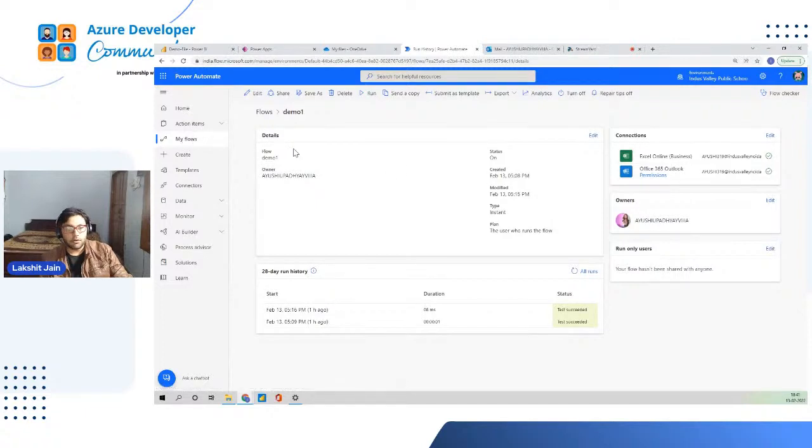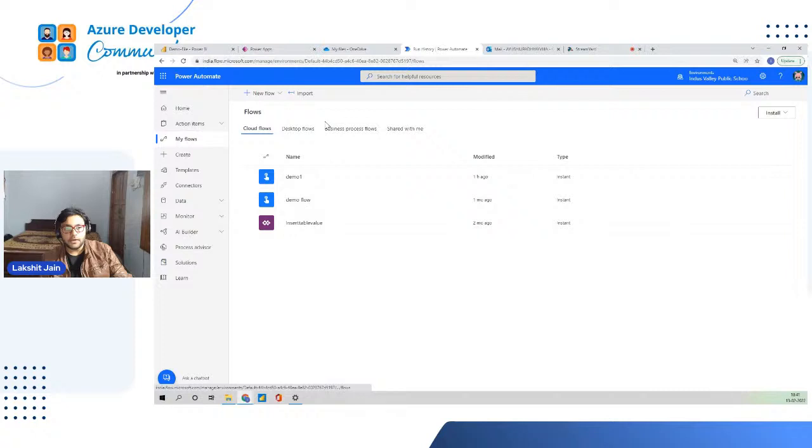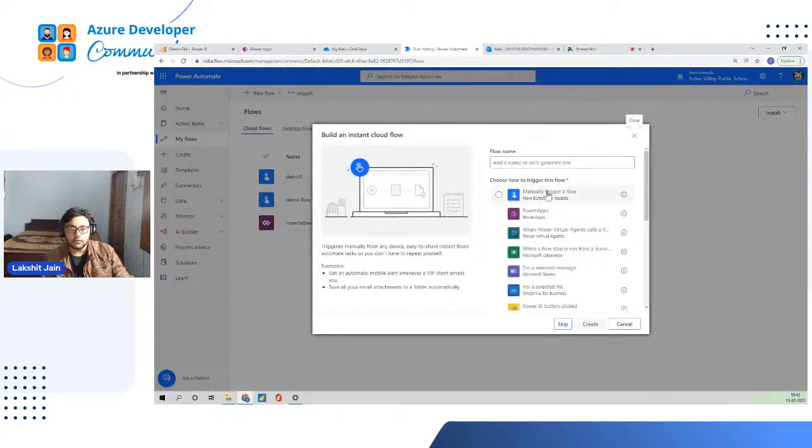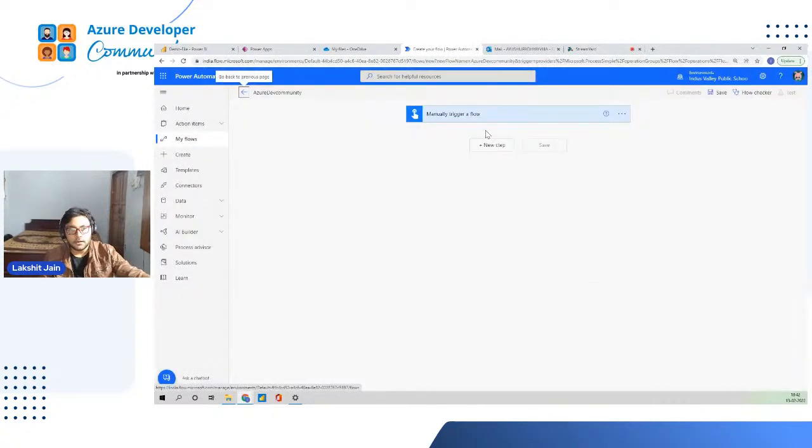Now let's create a sample flow from scratch to see what we can do. What I'm going to do right now is supply some parameters, and then send an email based on that. For that, I'm going to click on new flow from the top, then select instant cloud flow, and select the trigger as manual, so that I'm going to trigger this manually.